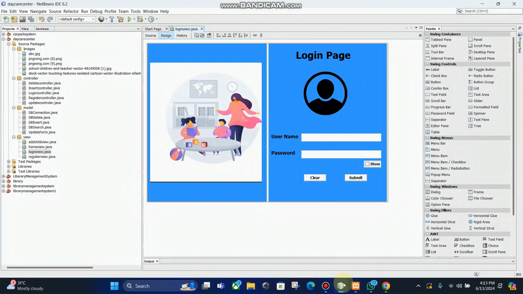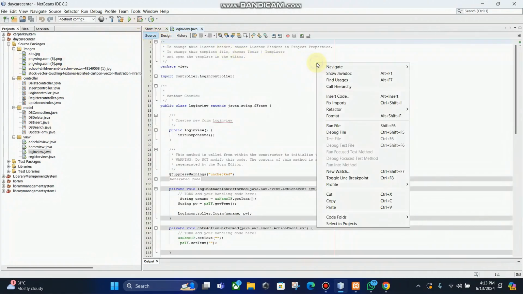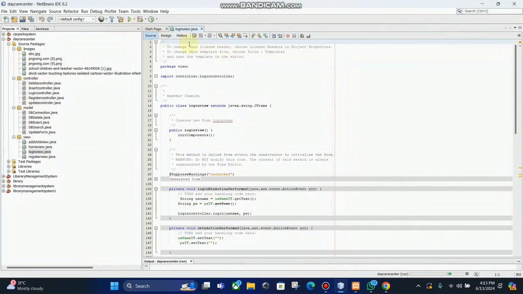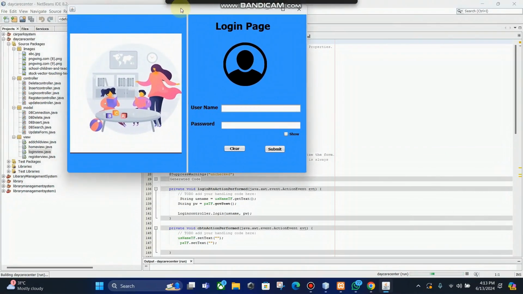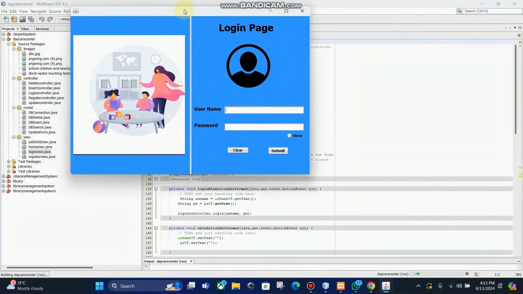Mainly this project follows the MVC architecture. MVC stands for Model, View, Controller. You can see here there is a control package, model package, and view package. Now let's run it. You can see the login interface.